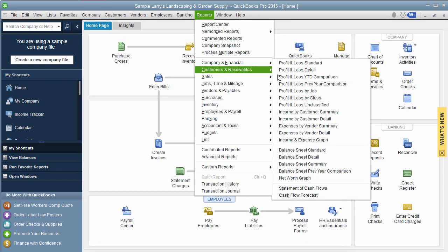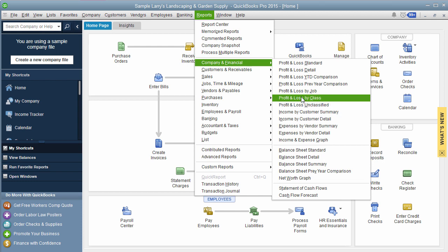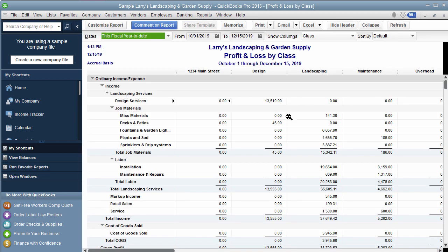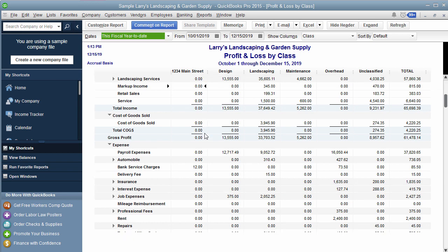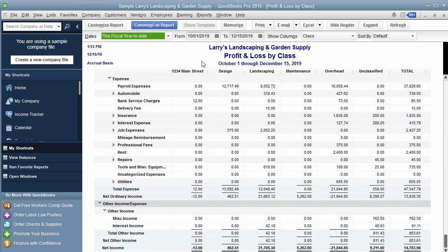It'll take a little extra time, but it'll make your reports way easier to read in the future, which I'm all about: learning how to manage QuickBooks so you can manage and grow your business. Click on By Class. And now you'll notice here's your 1234 Main Street. I'm going to click Collapse again so it's easier to read. Here is your bank service charges. Once you had any income in, it would actually give you your own separate profit and loss for that one location.